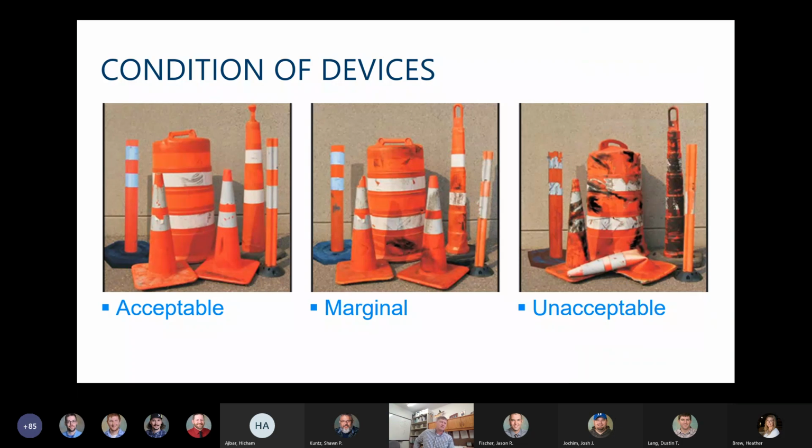And this is just another acceptable, marginal, unacceptable set of pictures of some devices with tubes and barrels, and you can kind of see how the age progresses on them, whether they get run over, beat up, or knocked down, or whatever. But really, it's, are they serving their purpose? And if they're not serving their purpose anymore, they need to be removed from the project.